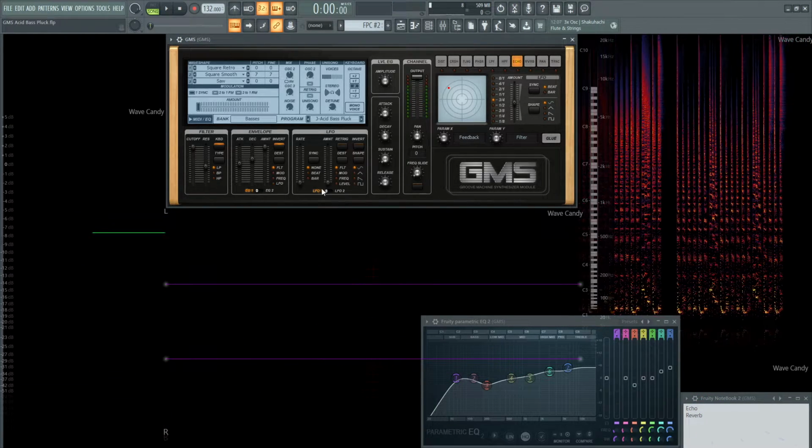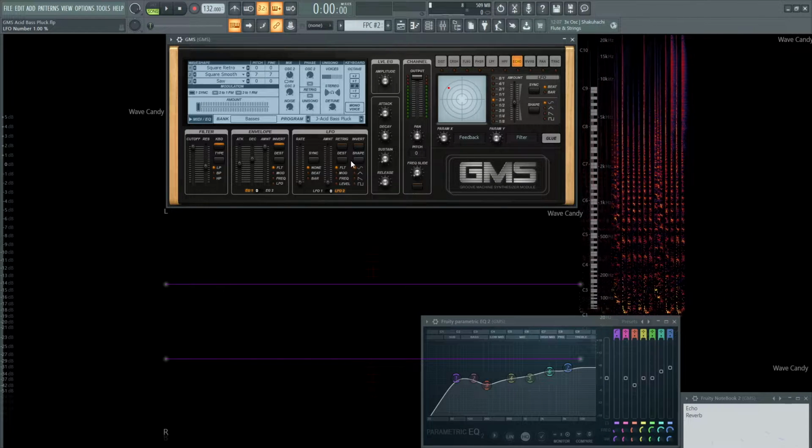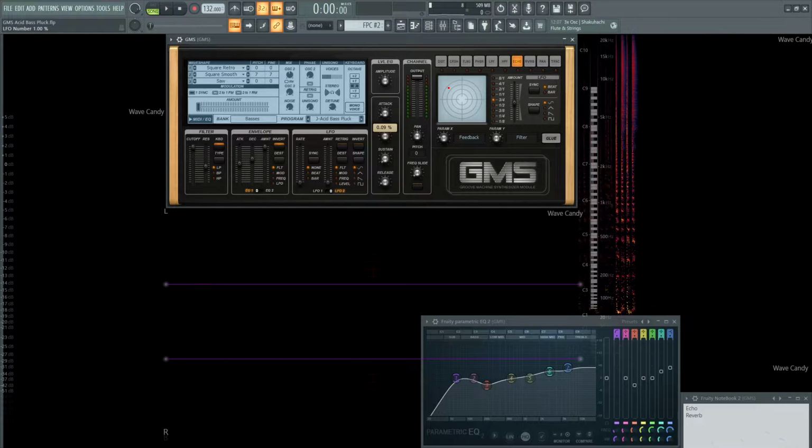Next, moving on to our LFO. LFO 1 is nothing and LFO 2 is also nothing. So we can skip this entire section here and move on to our main envelope. Our attack is gonna be 0.09, the decay 0.46, the sustain is all the way to 0, and the release is 0.1.